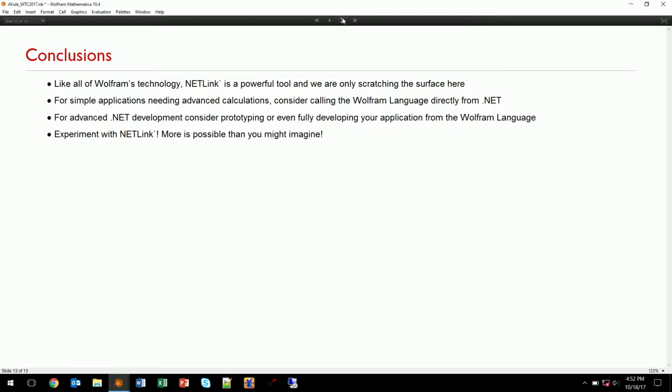Any questions? Yeah, you mentioned that one of your main reasons for doing this is that you can use other packages, feed them into the .NET, and then access that quicker than the Wolfram language. Have you made any progress with that?